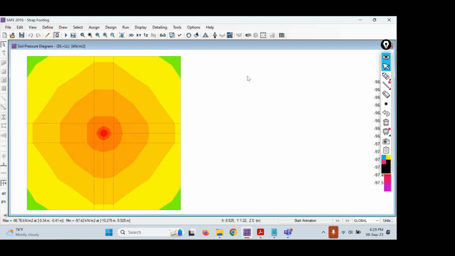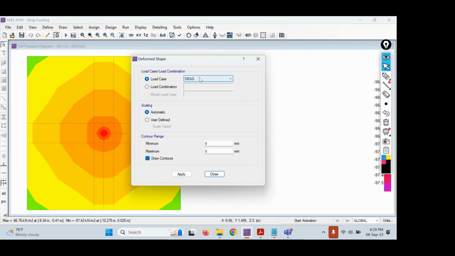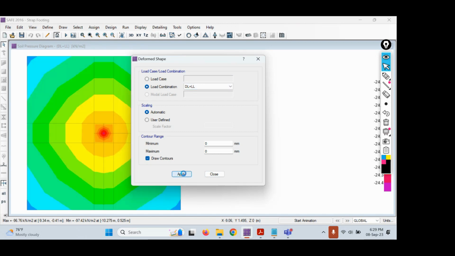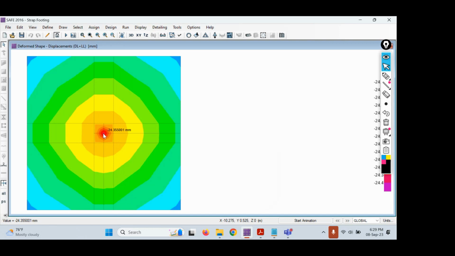So how will you check for the settlements? We have this option, which is called show deformed shape. So click on that, and then the load combination we have to select, dead load plus live load, and then click apply and close it. So let's see the settlement. What is the settlement? 24.35. Forget about the negative symbol, it is 24.35.